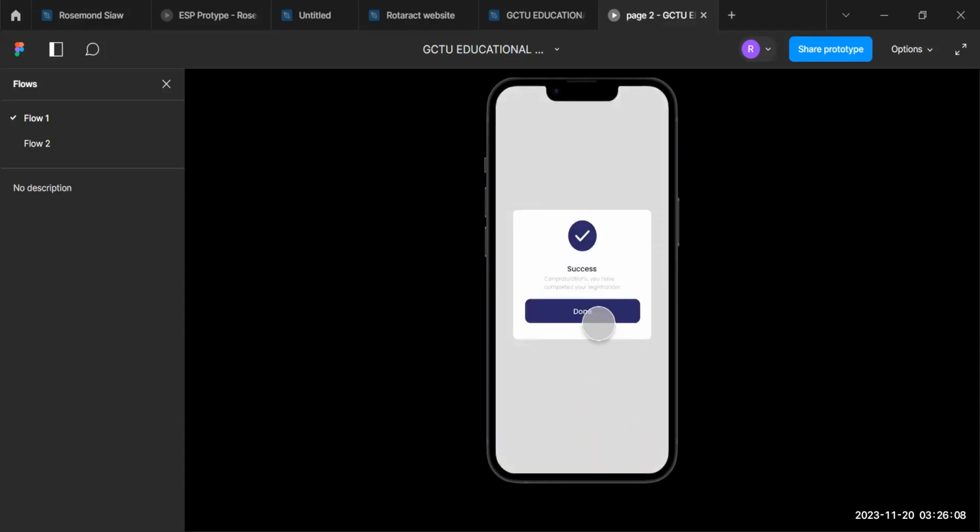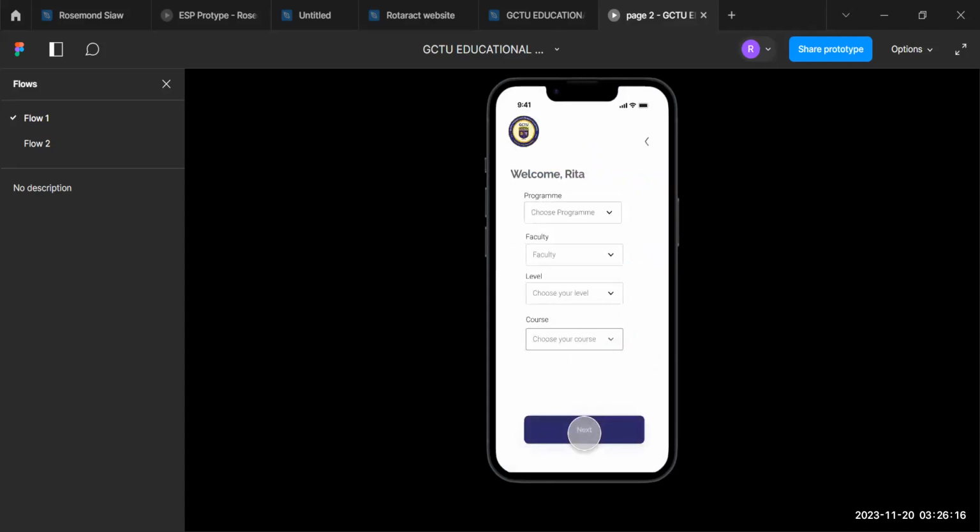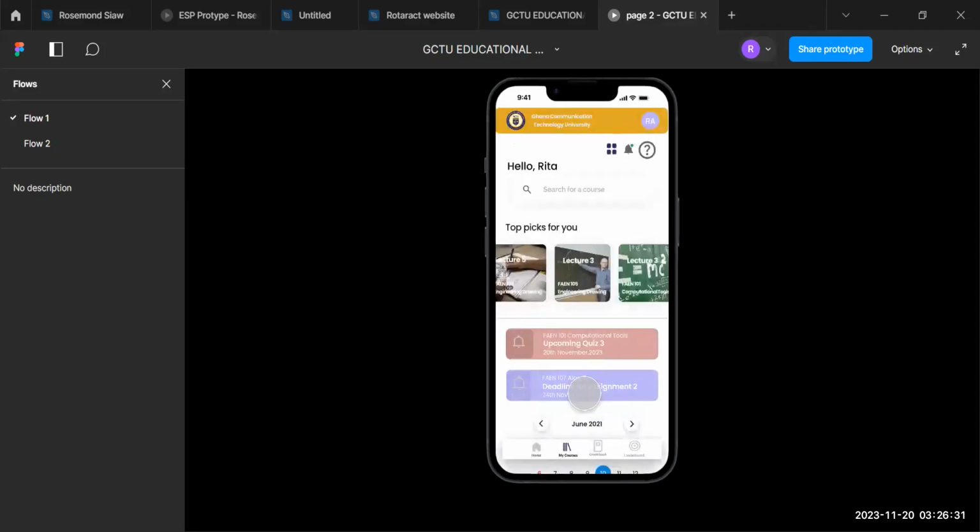After registering, it gives you a pop-up message that says you are successfully done with the registration. Now you go to the next step. Then it welcomes you. You have to put in your program, your faculty, your level, and your courses, so that anytime you want to get access to the app, it won't keep asking for your program. So you can easily get access to it.